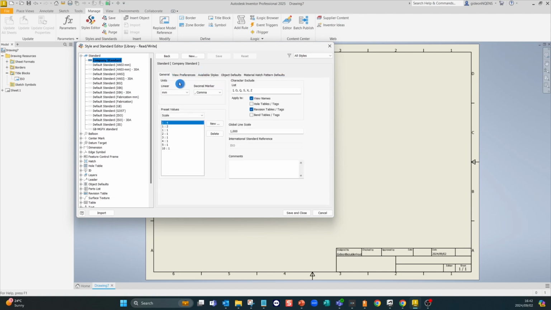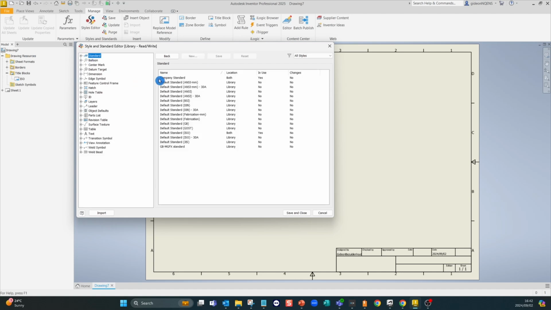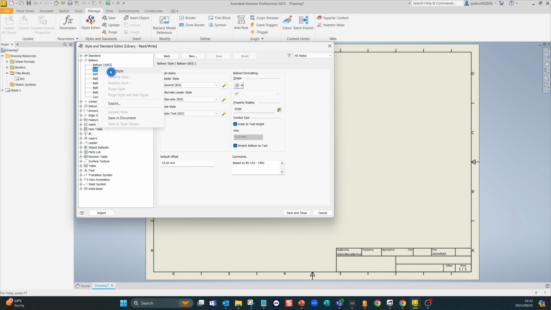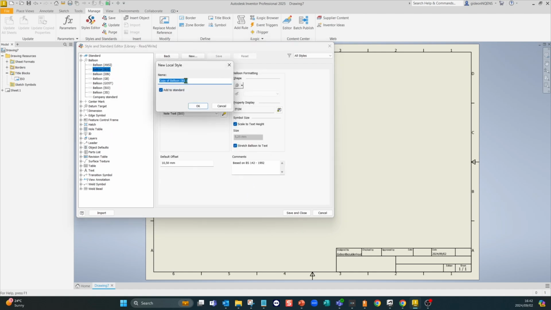Now, when you want to make modifications within your styles library, for instance, if you want to create a new style within the balloon, do not make any modifications to the created standards. Simply right-click and create a new style. When you create a new style, you'll be able to select a name.